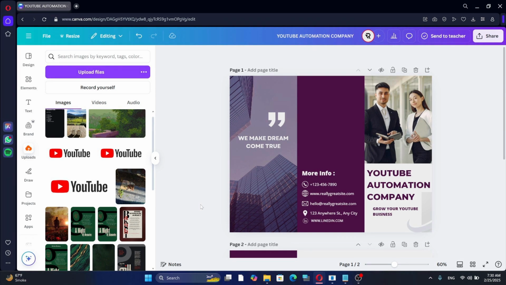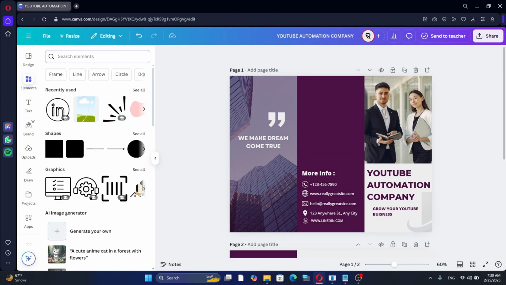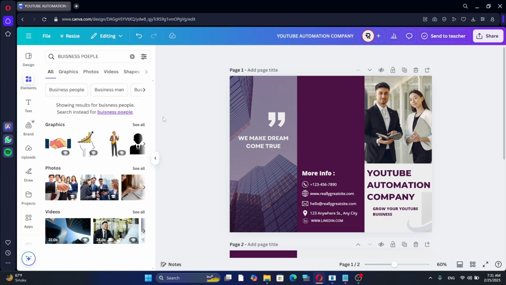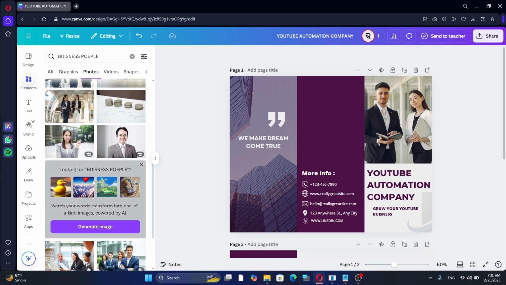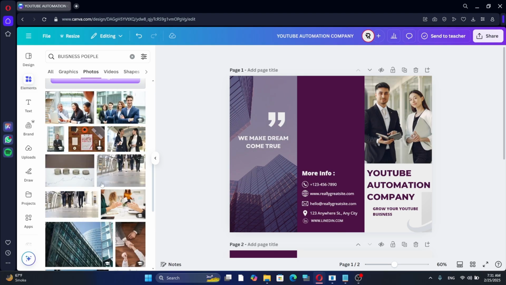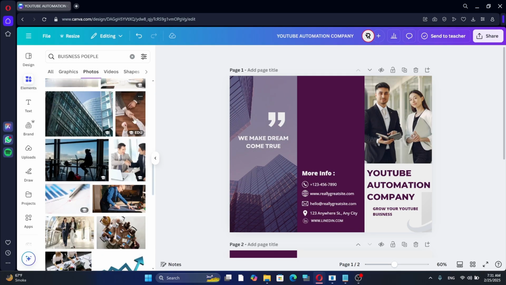If the template includes stock images, you can replace them with your own. Go to the Upload section and upload your image. Drag the image onto the template to replace the existing one. You can also search for relevant images under Elements and choose a free stock photo that suits your design. Canva offers millions of free and premium stock photos that you can use in your brochure.